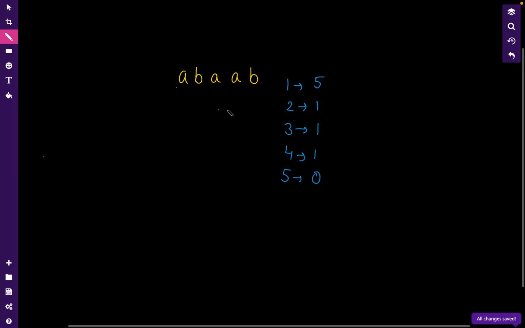So if we clearly see, we are able to find out that there are only 8 palindromic substrings possible in the string that we are given. So let's see what the time complexity of this algorithm is.